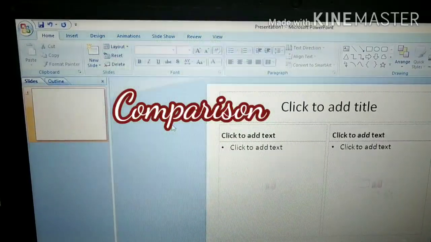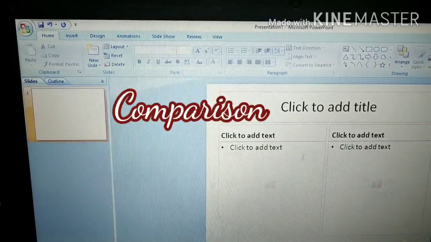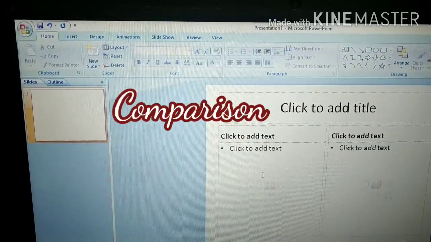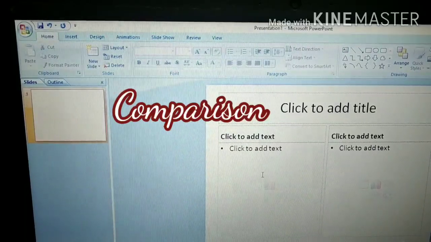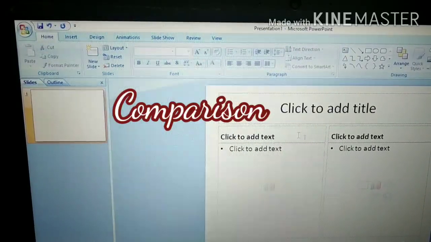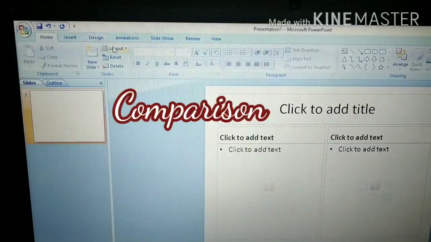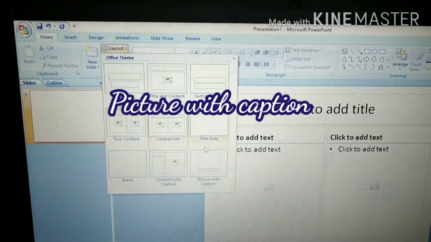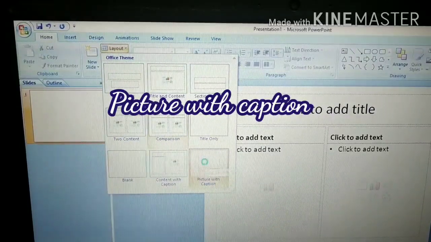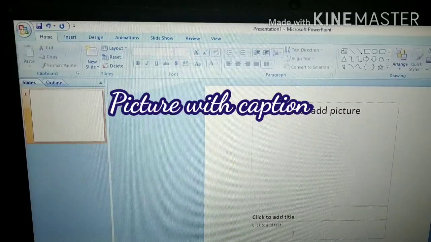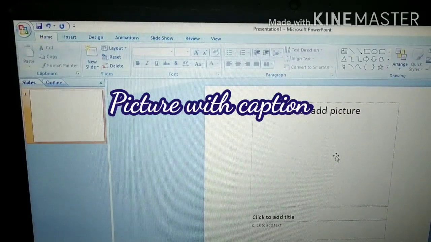comparison. Suppose you want to make any comparison, when you want to make any difference between, okay, when you want to compare between two things, for that comparison we need this type of slide layout. Okay. And the last type of slide layout is the picture with caption. This type of slide layout is generally used for the conclusive, meaning the last slide.